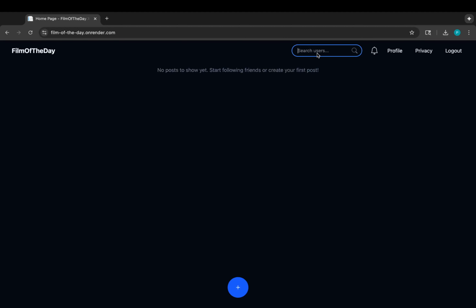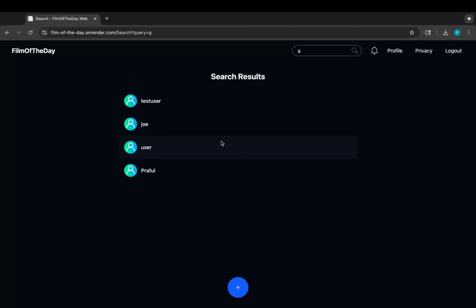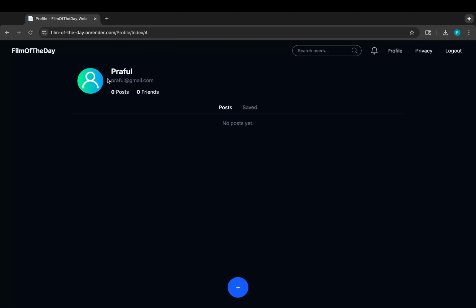In this search bar, we can search for other users. This search uses the username or email, whatever the email is, and from that it searches for keywords. Because all the accounts I have created for testing have an at gmail.com in them, if I just put G here, I can see all the users. And Praful, this is me. This is the current user. If I go here, it just takes me to the profile page as if I had clicked here.